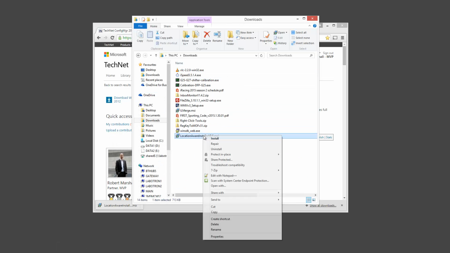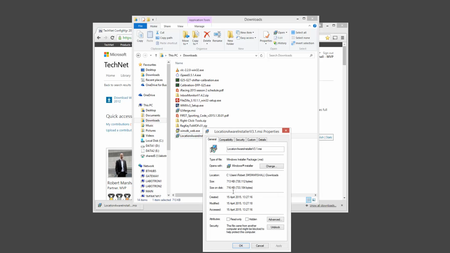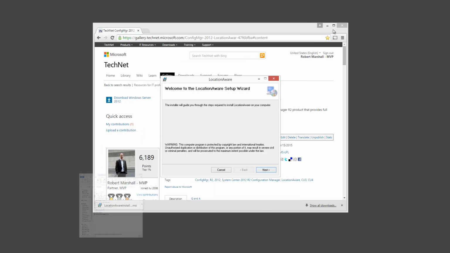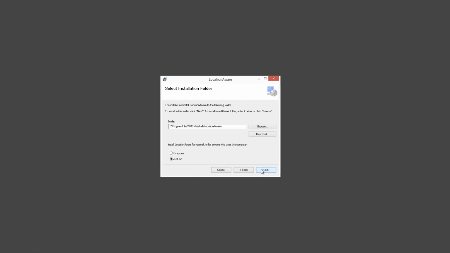Should see it in here. We do need to unblock it. Maybe in a future release I'll figure this out, but for now we just unblock the executable, the installation. It's an MSI, so we just double click. Here it is. Select the default path. That's because I've hard coded something in the Config Manager console extensions. I'll iron that out at a later date, but for now just throw that there.